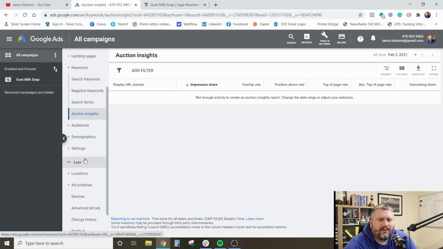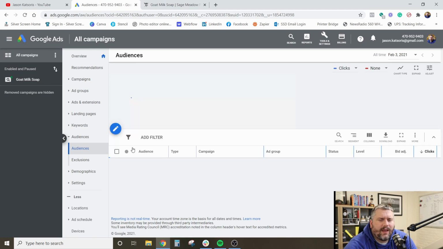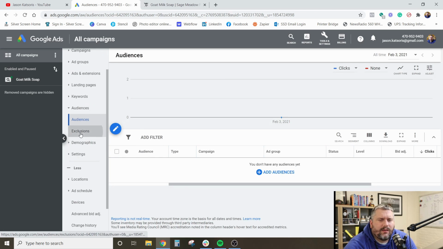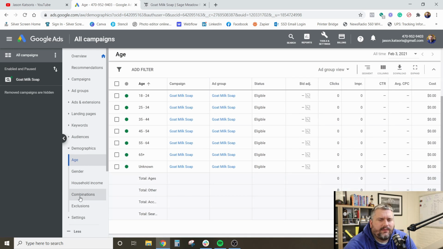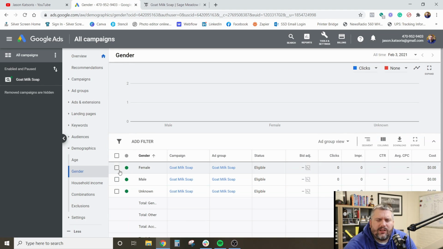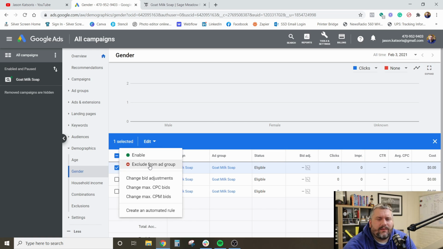We have auction insights. We have audiences. We did not set up an audience in particular for this ad, so you won't see anything for this yet. You have exclusions. Those are excluded audiences. Here you have demographics that you can turn on or off for your ads. So if you decide that no one between the ages of 18 and 24 is buying your product, you can shut them off. Here you have genders. So for example, if I don't want to show my ads to any females, I'll check that, click edit, and then exclude from my ad group.